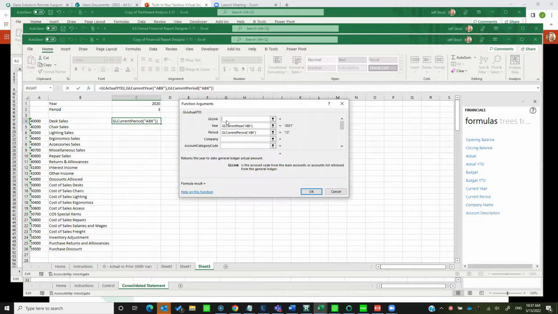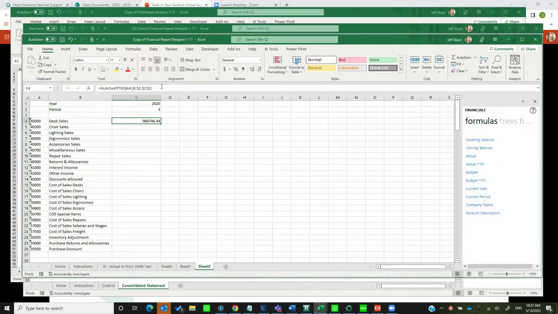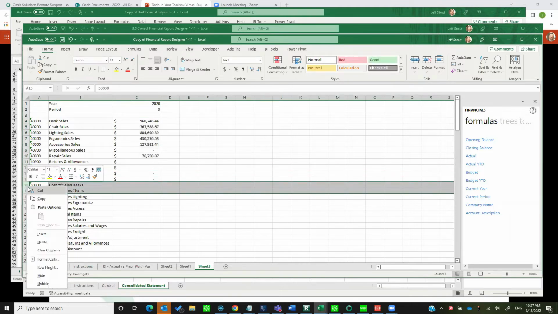So I need a GL link, which is my account number. So I'm going to say that's going to be A4, okay? And my year is going to be C1, and my period is going to be C2. All right, and now I hit OK on that, and you'll see now I pull a value in. Now this is a negative value. It's a credit balance that comes in, so I want to see that as a positive. So I'm going to take that, multiply it by -1, and then I could format that as dollar, and then I could just drag that down all the way into my revenue line.